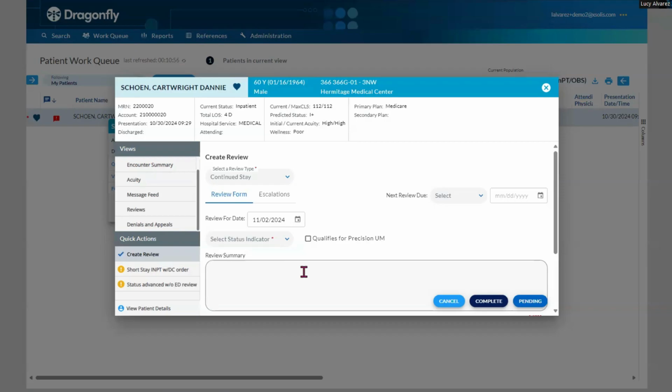Now, below the Create Review section, you also have these notifications that you probably remember from Cortex. This is where you will see many of them. For your example, you'll only see notifications if you clicked on a patient with the little red dot on the left-hand side of their name. So for example, this patient has short stay inpatient without a DC order. You also see patients with a second midnight approaching, readmission, or anything regarding a review. Whatever notifications you're used to seeing in Cortex should be seen here in Dragonfly.